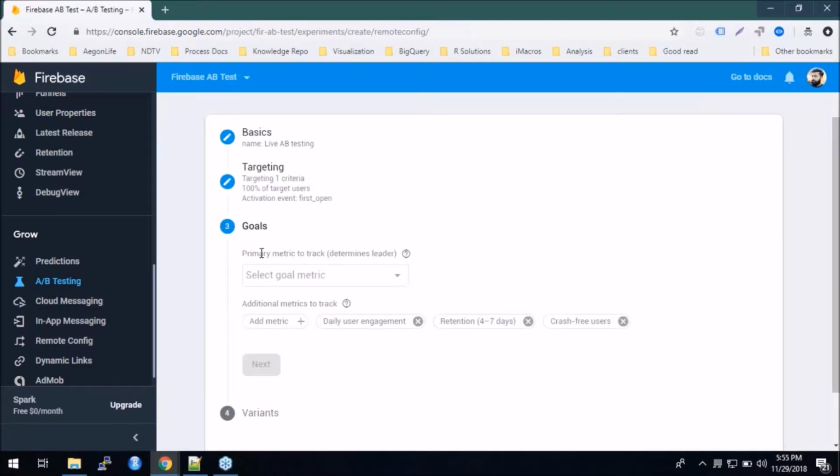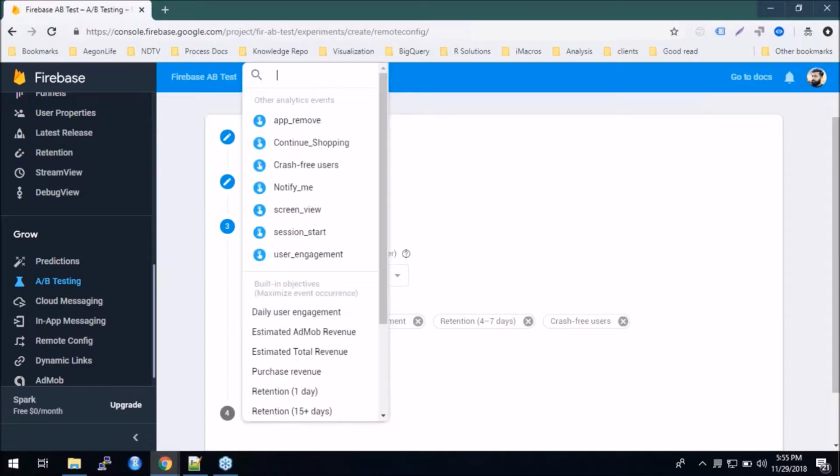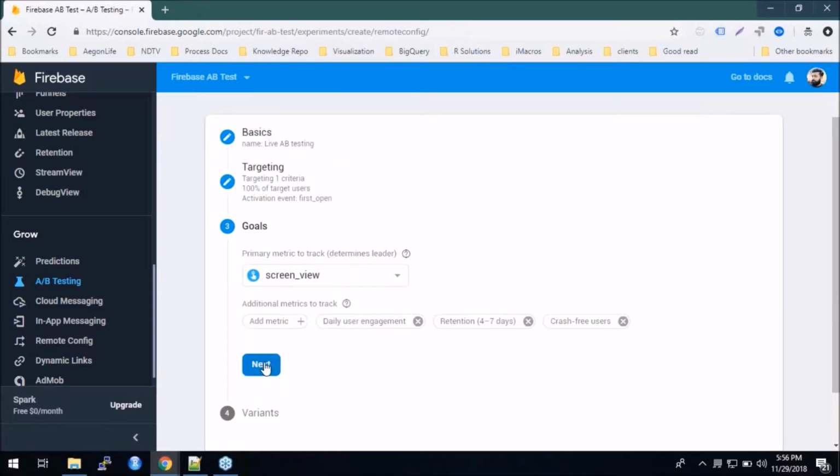And the next thing is a goal. By default, Firebase A/B Test will select daily user engagement, retention of users between 4 to 7 days, and crash-free users. It automatically gives you additional metrics that you might be interested to have a look at after running this particular experiment. Obviously, you can go ahead and select many different kinds of metrics that you want to. So let's select screen views for this particular A/B test.